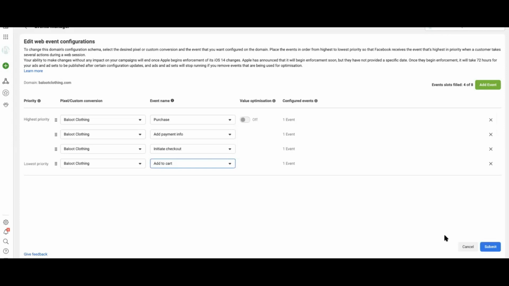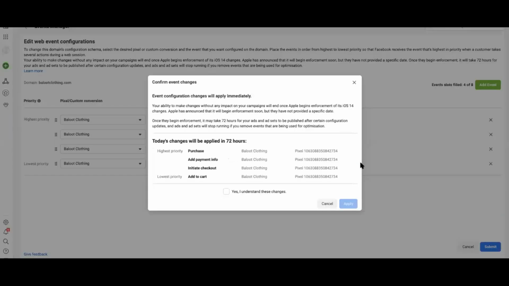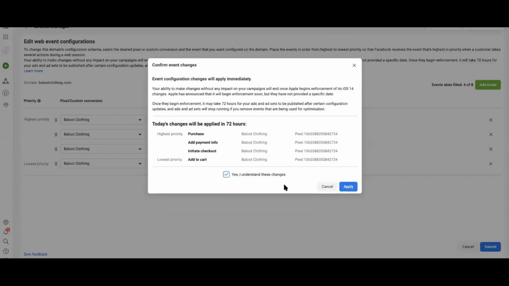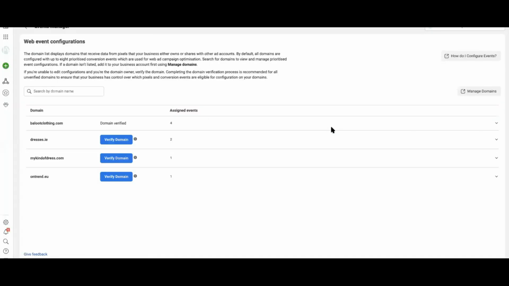You need to select all those events here, and then click on submit and then click on understand these changes. So in this way, you can get compliance with the iOS changes for your account. And when you are creating the ads, there will be no yellow sign there, and everything will be okay. So in this way, you can make all these necessary changes for the iOS 14 updates.